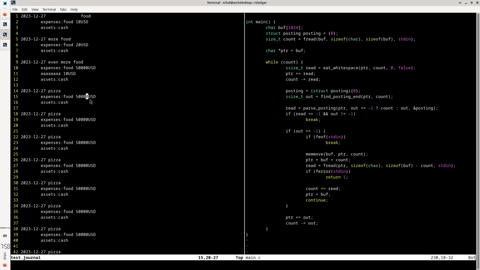Okay, so maybe there's a case where it's parsing the two entries correctly, but we're still getting a minus one for read, or rather a minus one for out. Yeah, okay. So it ends up parsing it 13 times for 12 entries, because for some reason we get a minus one here. And at the moment I don't care enough to understand why.